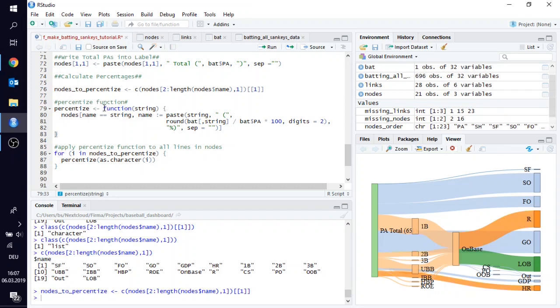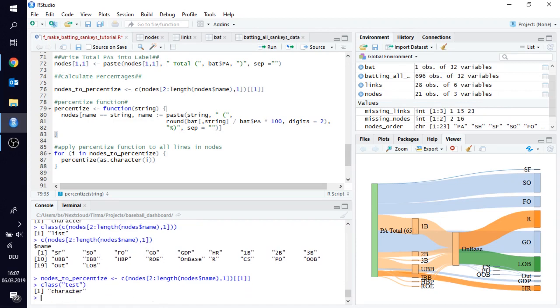A function is basically... everything is a function. So also class test, it tells me, okay, test is a character, class is a function. We can write our own functions. So what we do here, I'm defining now a function, and the function will take in one argument, and that argument I call here string. And then I save all this to percentize. So percentize will be the name of our function.